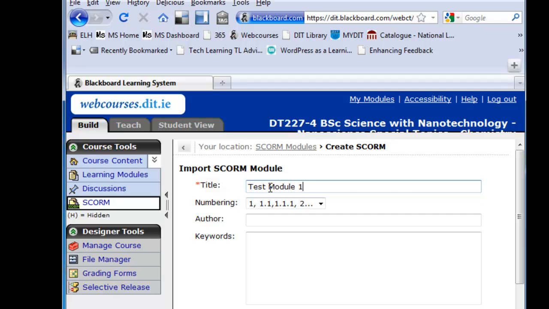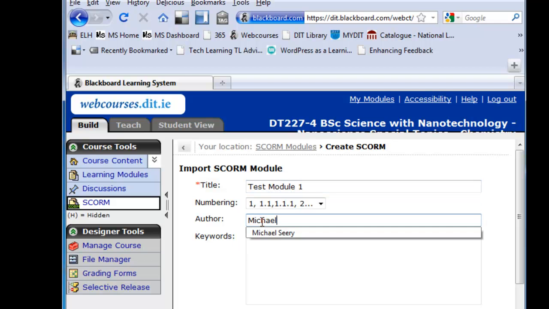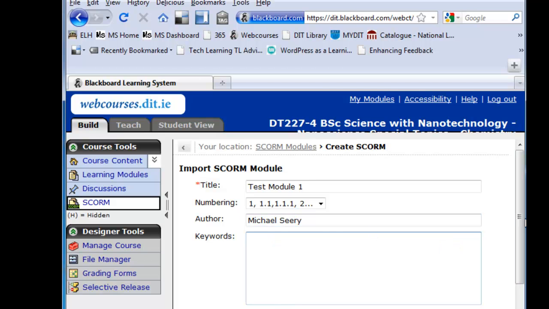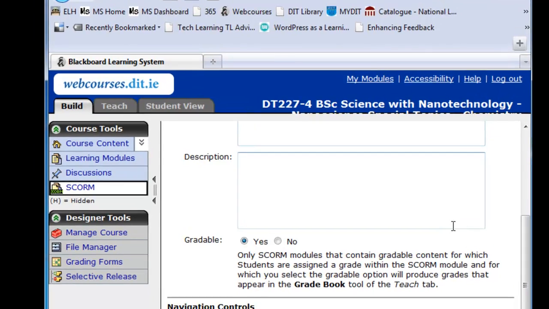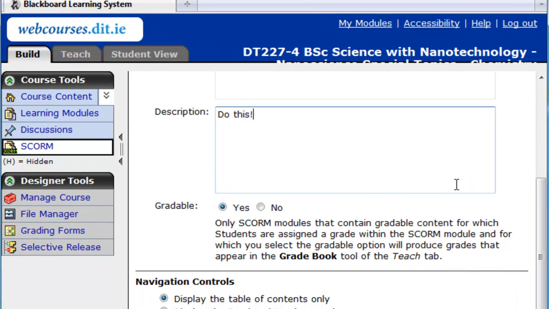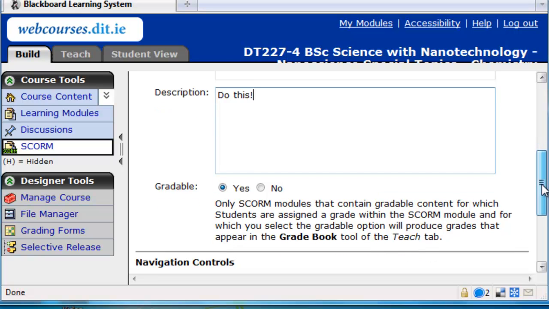Put in the author. Keywords, I guess, are the kind of thing that would show up if you had your search tool activated, and the description is what the students see. You want it obviously to be gradable because you want the mark to come through to the gradebook.